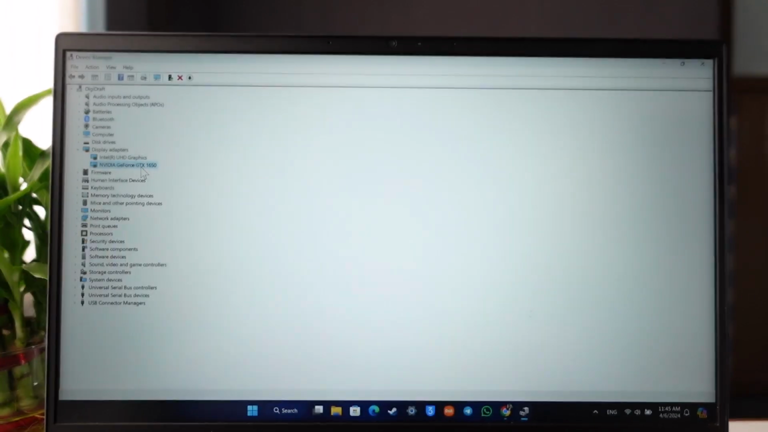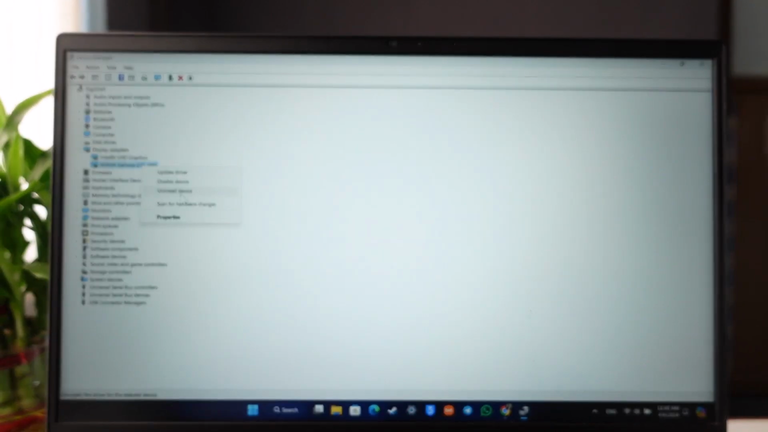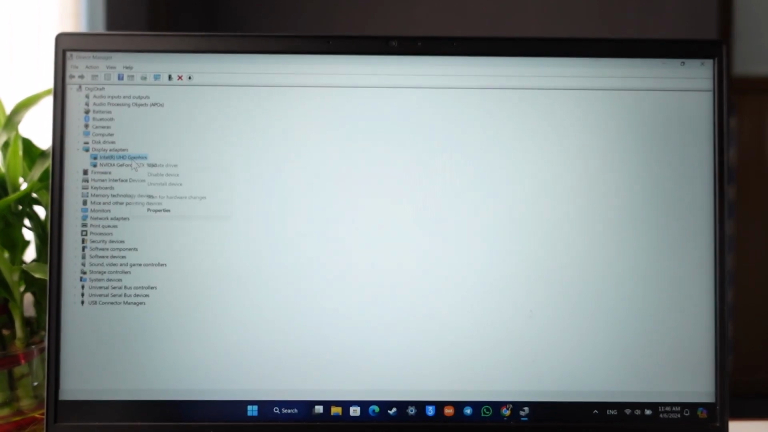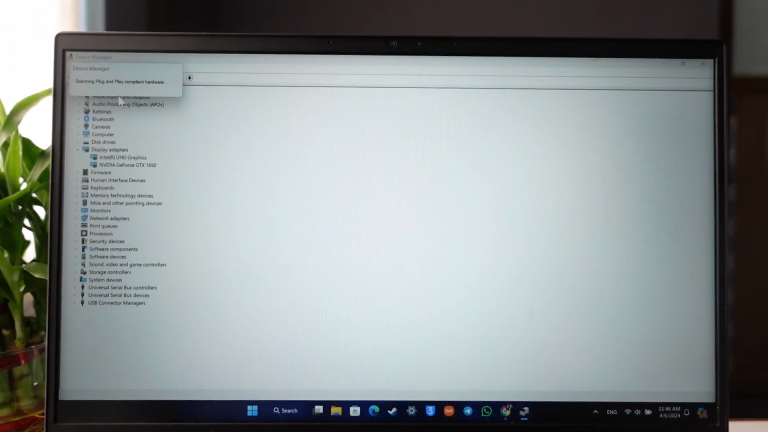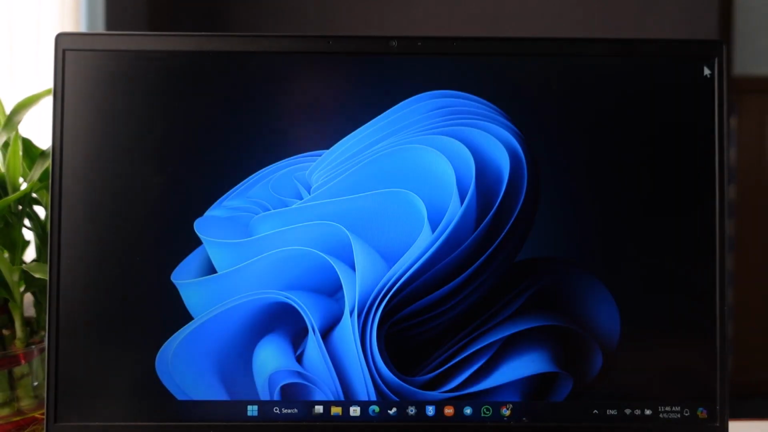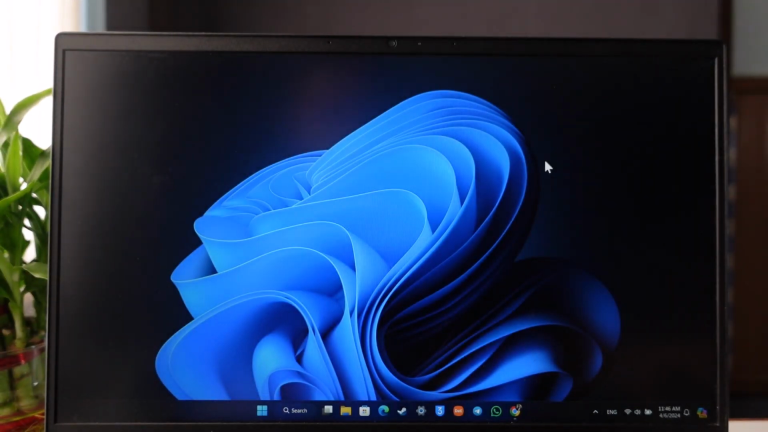So if you want to uninstall a certain driver, right click on it and click on uninstall device option over here. Once you click on uninstall device, that driver will get successfully removed. You can try the same for the other ones as well, and once you've done that, go to this little option here, Action, and go to Scan for hardware changes. Then after you've done that, you can restart your PC and those video drivers will get uninstalled. This way you can uninstall video drivers on Windows.